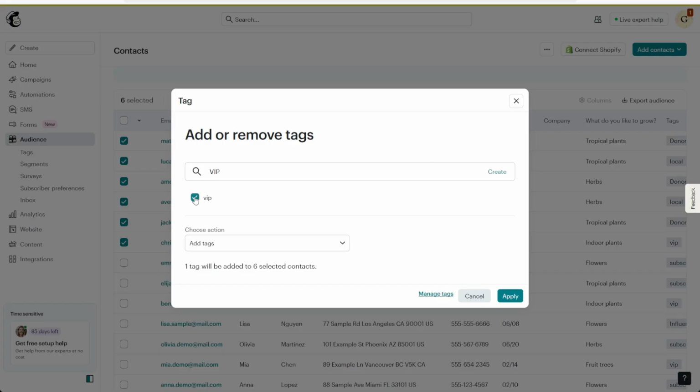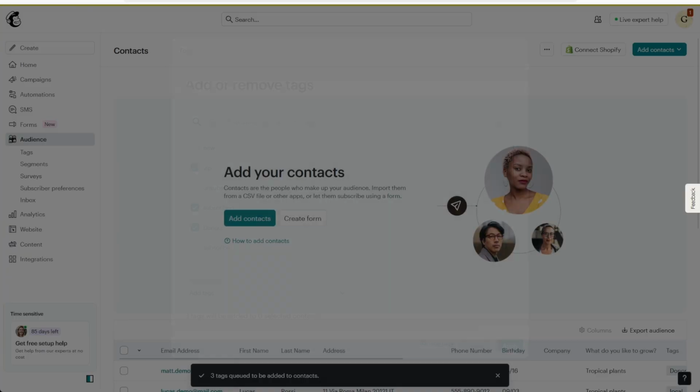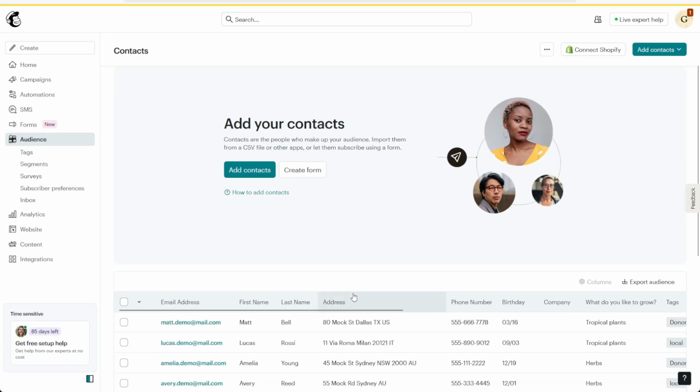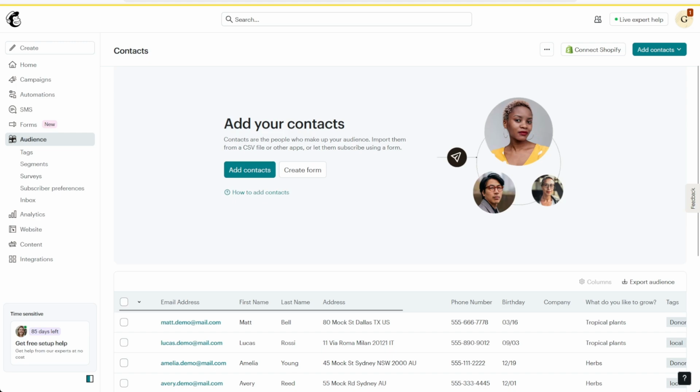Now, once you have selected your tag, what you can also do is select multiple tags within these recipients. And once you're done, head over to the bottom and make sure that the action that we will choose is Add Tags. At the bottom in the right corner, click on Apply. And once you click on Apply, a banner will show at the bottom stating that 3 tags were added within these contacts.